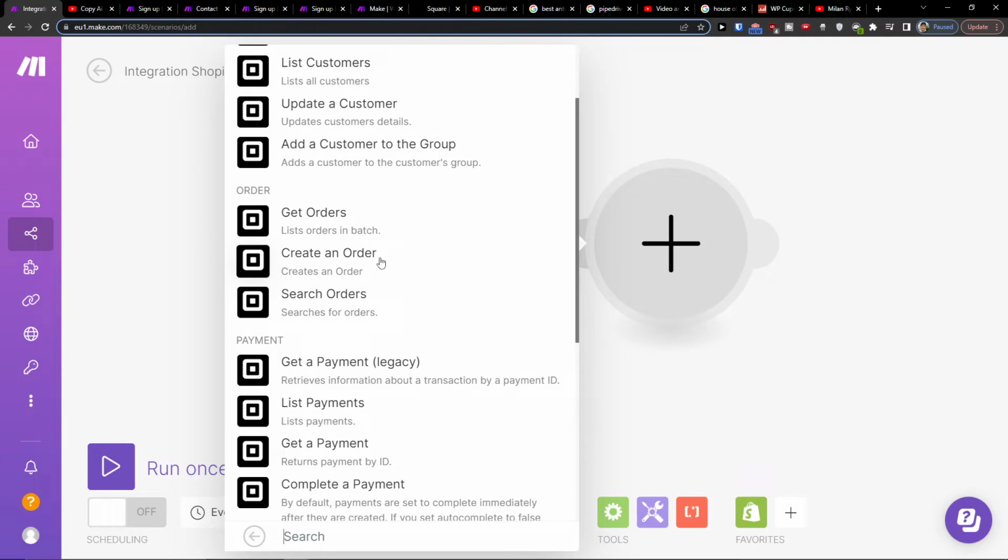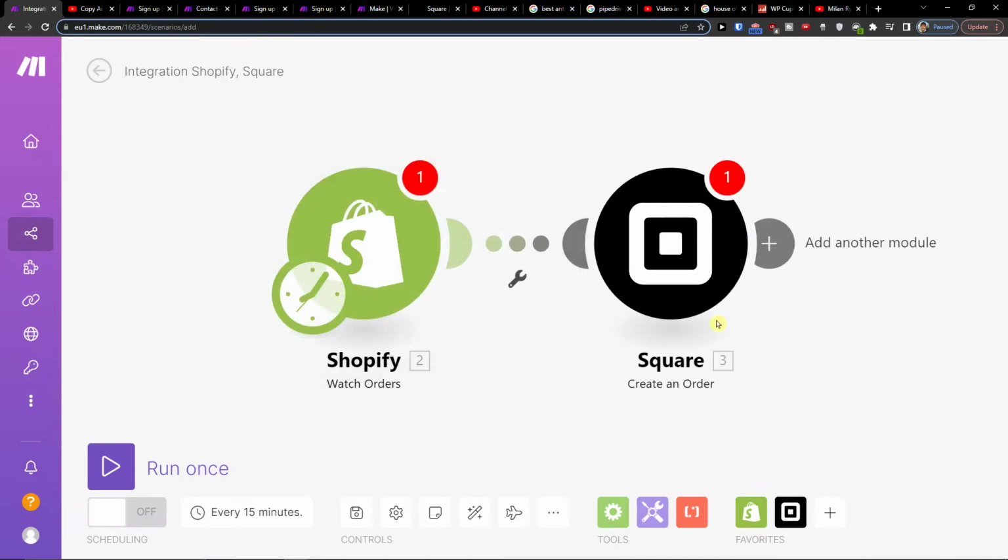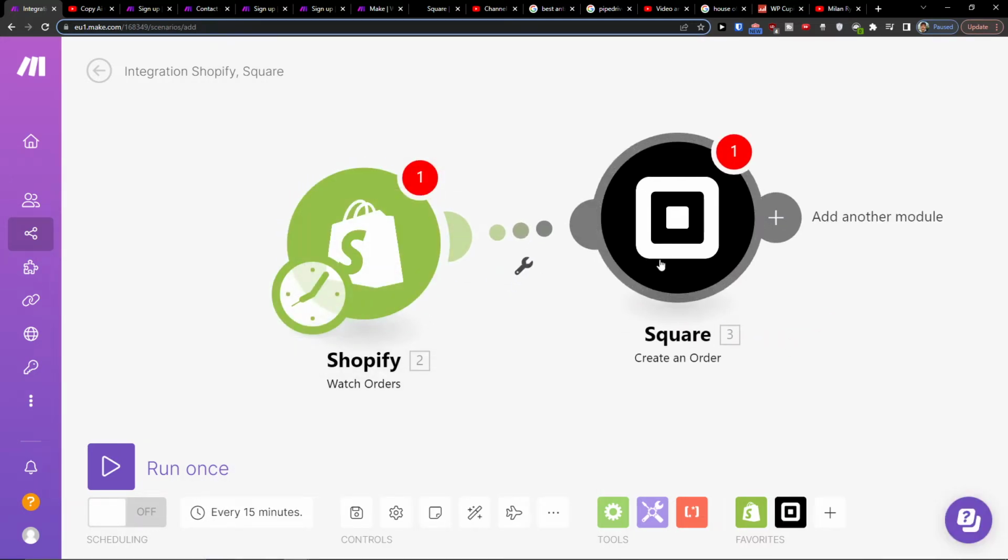You can like see and analyze things in Square and watch them, like have a trigger for Square and then have a Shopify. So let's say I'm going to get an order or create an order. Now, you need to connect your account also with Square. On the bottom left, you can easily run it once and test it out. On the bottom, you can save it.